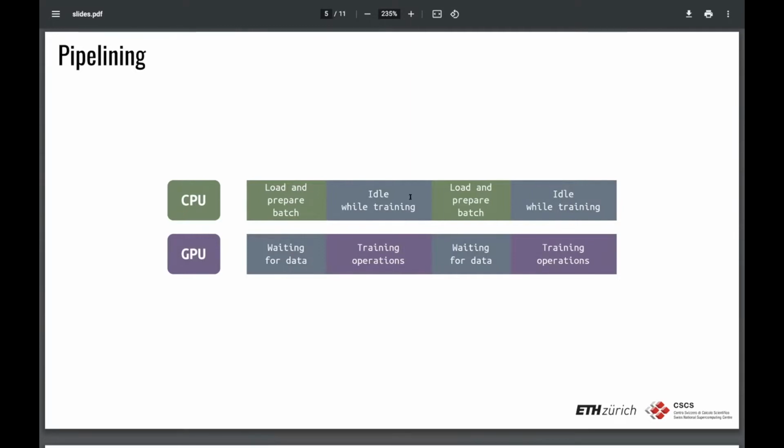So this increases the training size and the training time, and wastes a lot of node hours doing nothing.